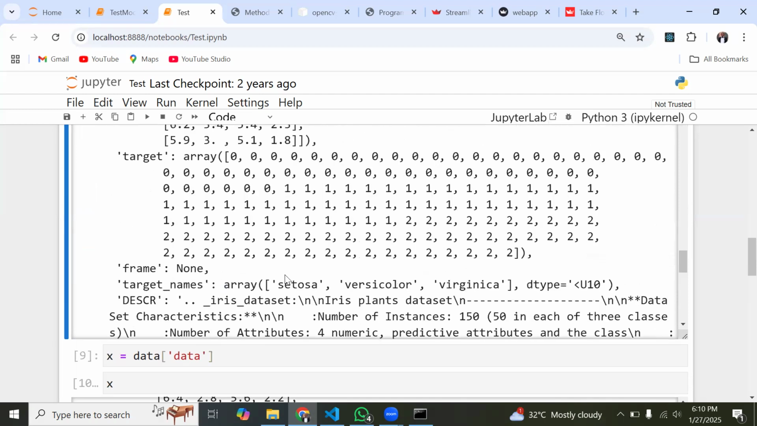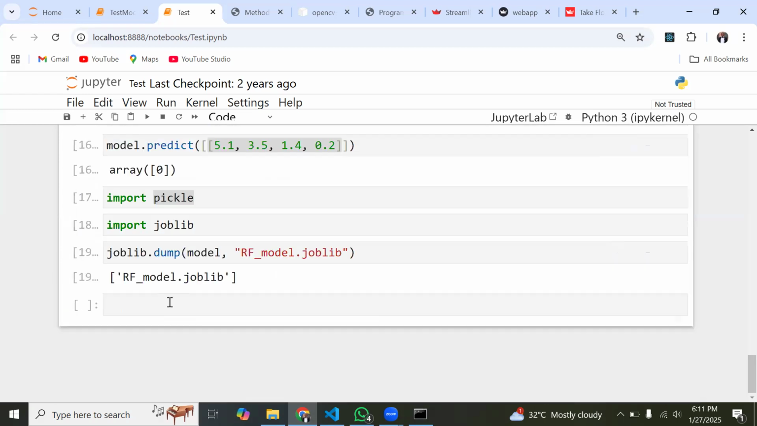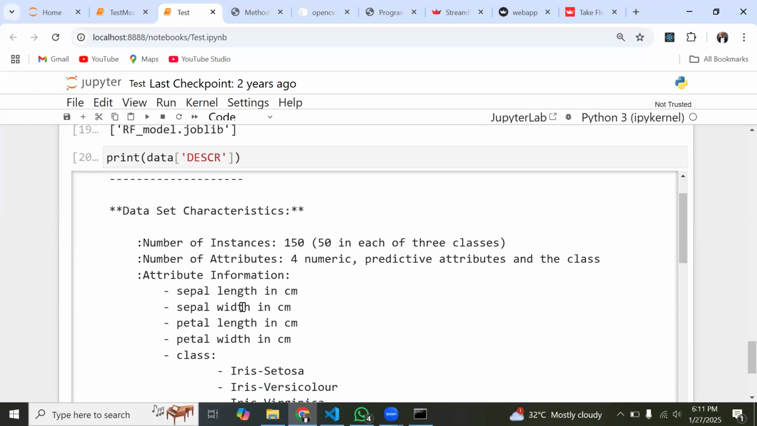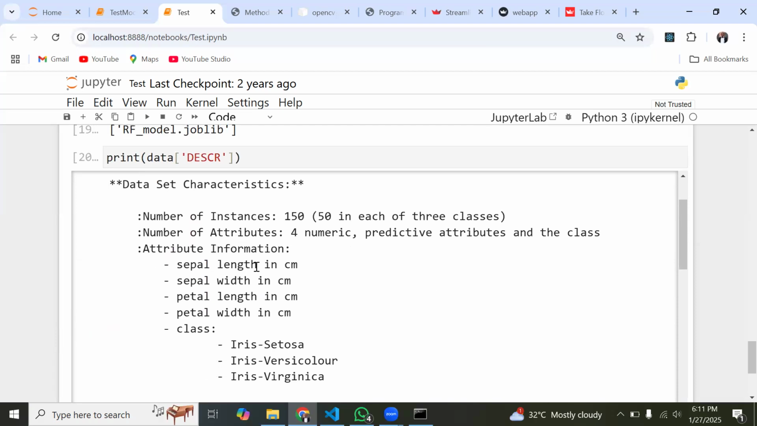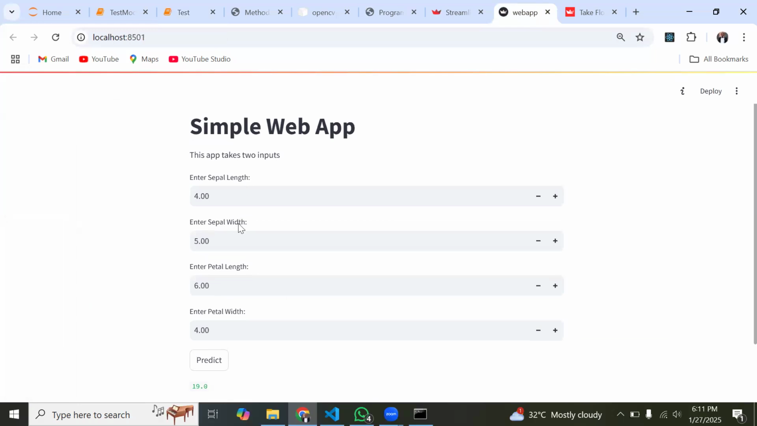Okay, so let's go and look at something on the description. So data and then description. Let's rather print this out. I know I'm going very fast, but these are things we've covered over and over again. So you know some of the things I'm doing. So I think the first one is sepal length. The second one is sepal width, petal length, and petal width. I think that's the order we used over here. So sepal length is first, sepal width is second, petal length, petal width. All right, so I think the order is okay.